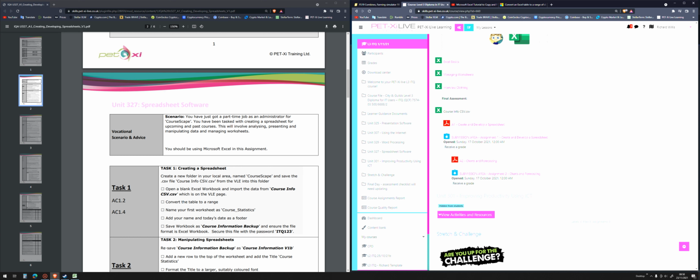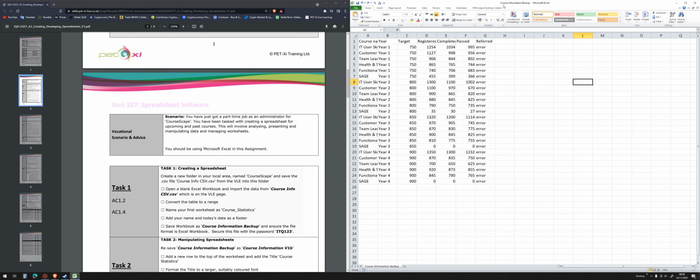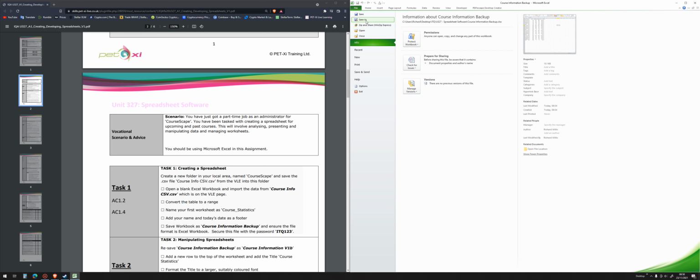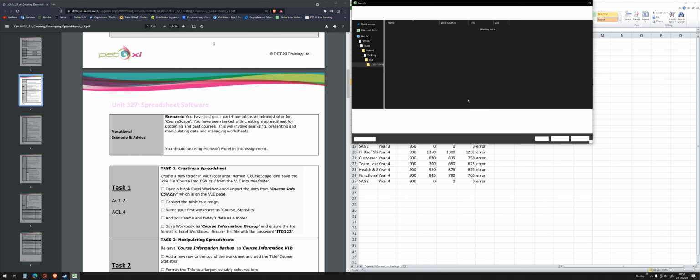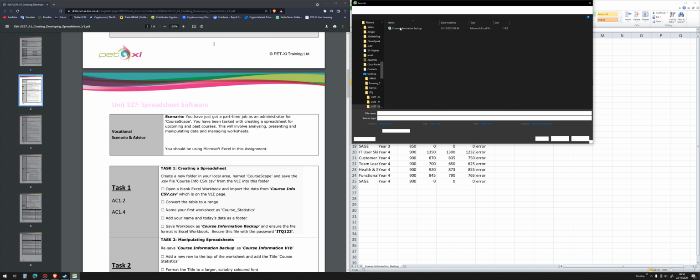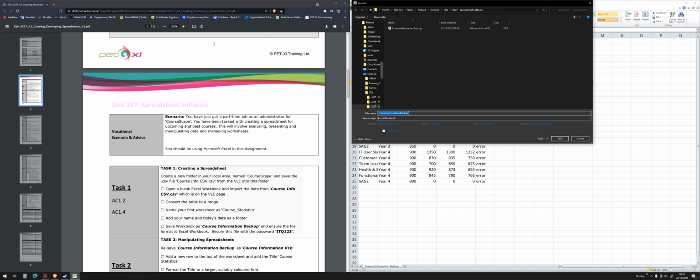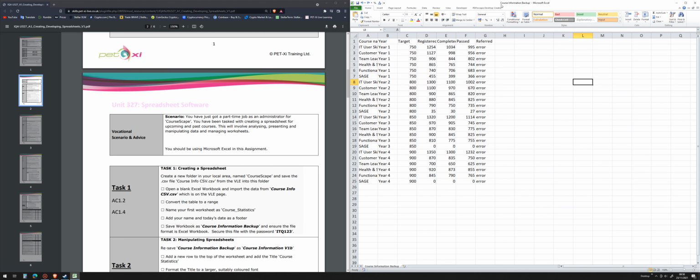The first thing that you need to do really is to save it as course information backup and make sure you saved it as well. So you would go to Save As, find where it is, call it Course Information Backup, and save it as an Excel workbook. That's what I've done. I've already done the last stage first, but I've not put the password on it yet. This is to try and speed things up for us.